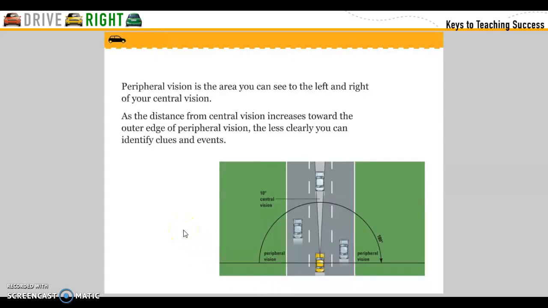Peripheral vision is the vision you can see to the left and right of your central vision. As the distance from central vision increases towards the outer edges of peripheral vision, the less clearly you can identify clues and events.